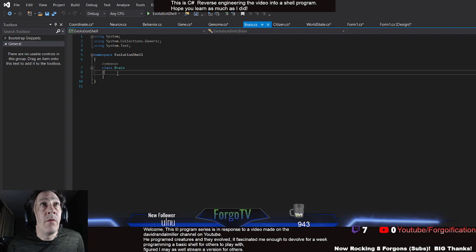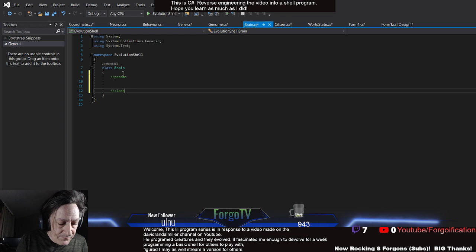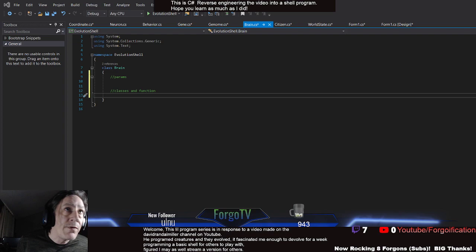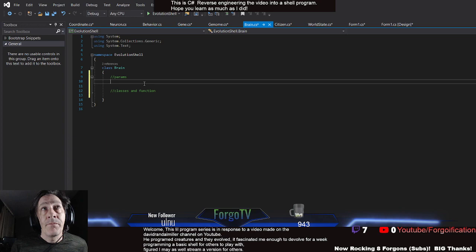And we've got this. So the brain is pretty simple itself. Well, the brain isn't very simple itself. It actually does a lot of the work for determining what the behaviors are, assigning the neurons, and also for some of the actions. But we'll go ahead and add in a bunch of stuff here.